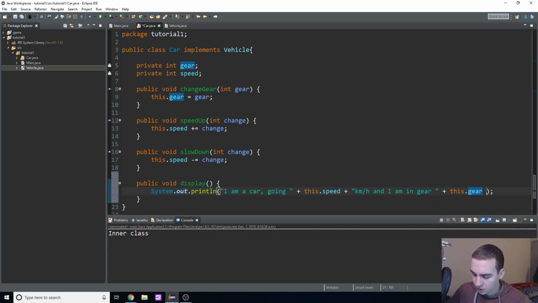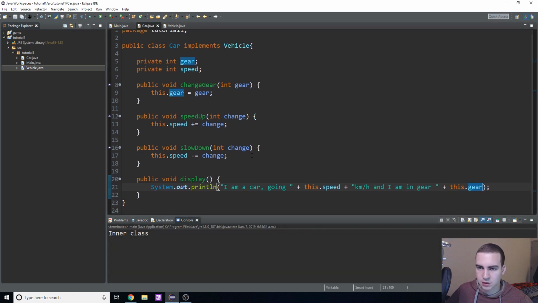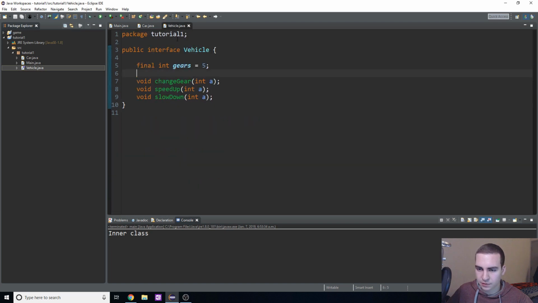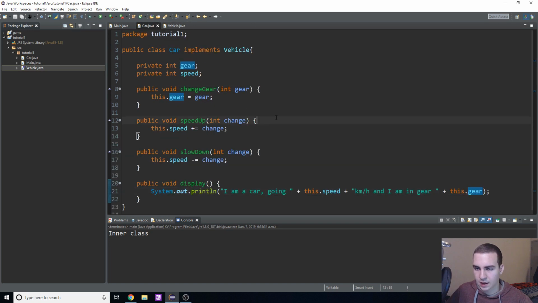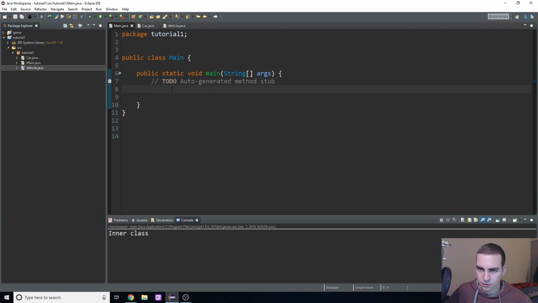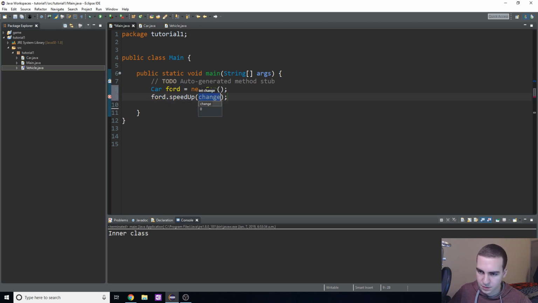Okay. So let's now actually use this. So we have our interface vehicle, okay, and we have our car. So what we're going to do now is create a car object. So we'll say car, let's say Ford, okay, equals new car. Okay, perfect. And now we're going to say Ford dot speed up, and let's maybe change it to 10. We'll add 10 to it.